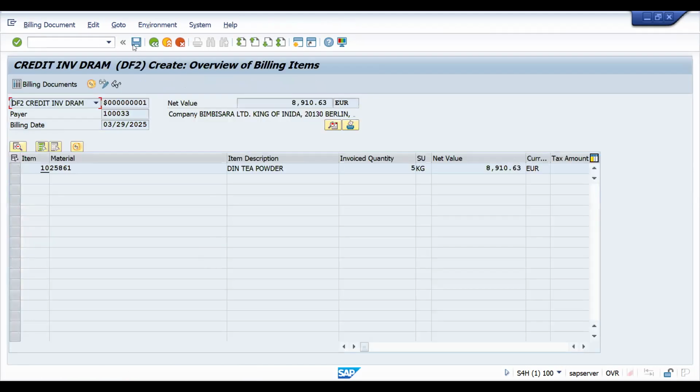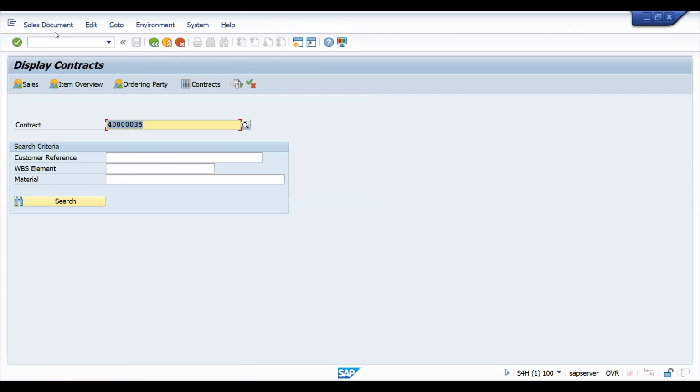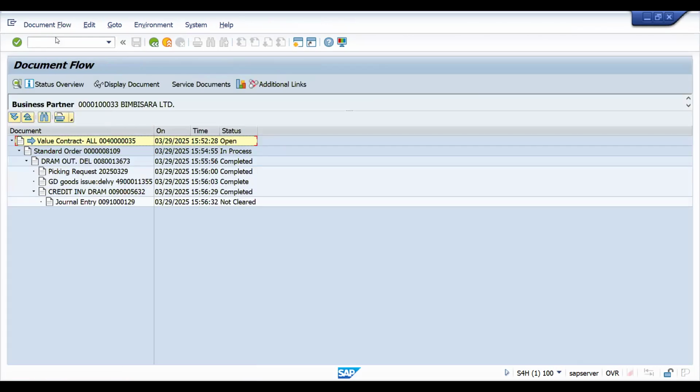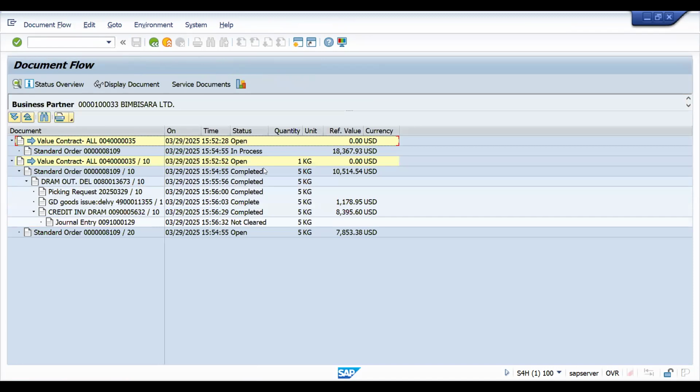Delivery, then billing. Now let's go to VA43. Document flow, items. Whatever the value is, it was consumed against this value contract. For this sales order, this much.